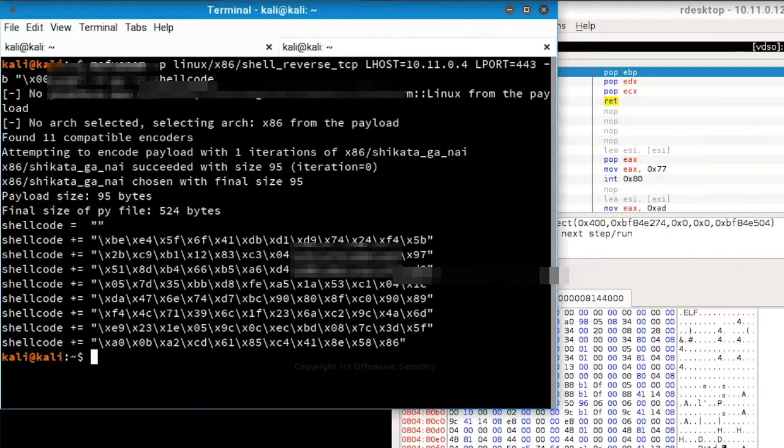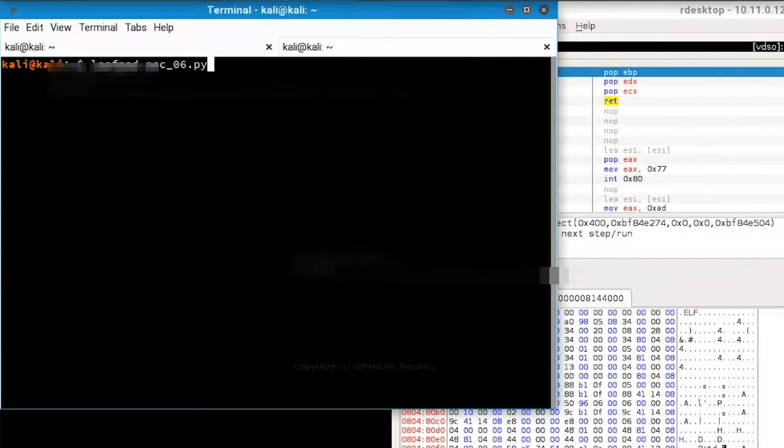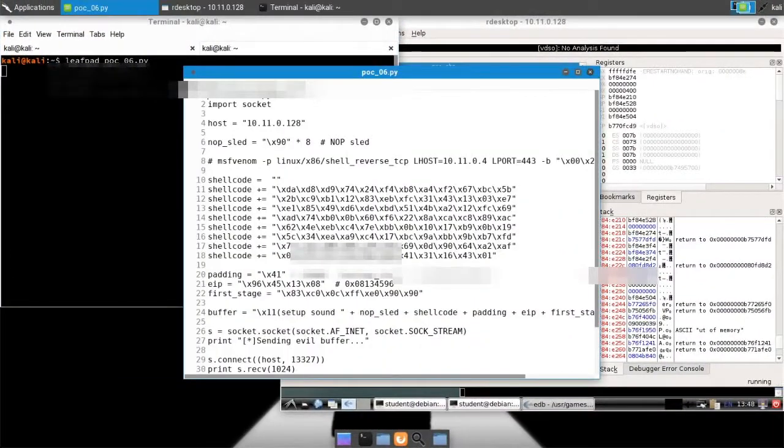Let's take a look at how this payload is added to our final proof of concept. Our payload is placed towards the beginning of our buffer, which means that we need to take the payload size into account and pad it with the correct amount of A characters. This will ensure that we maintain the original offset in order to overwrite the EIP register with our desired bytes.